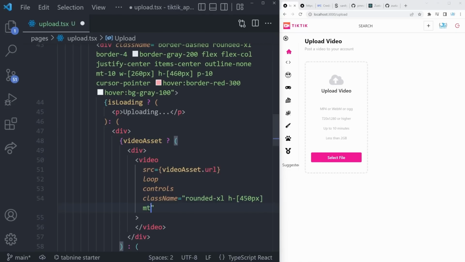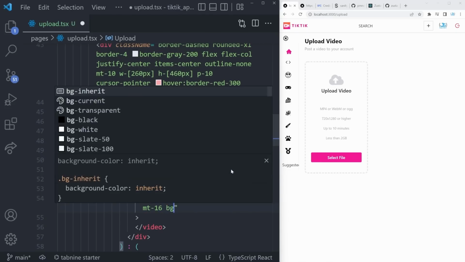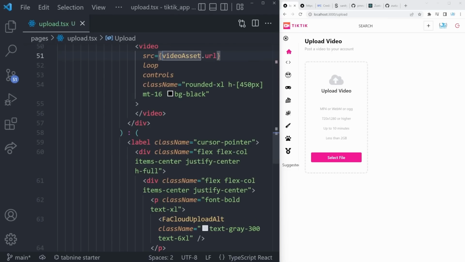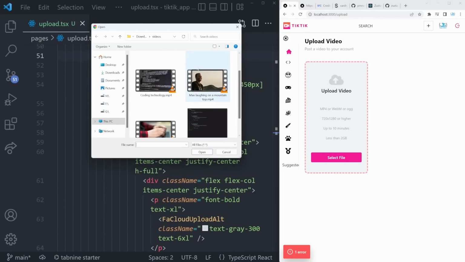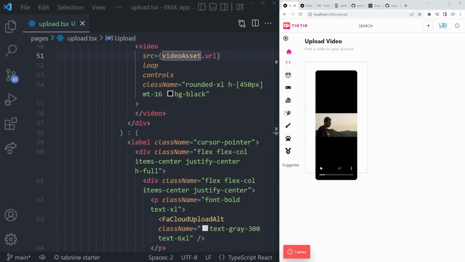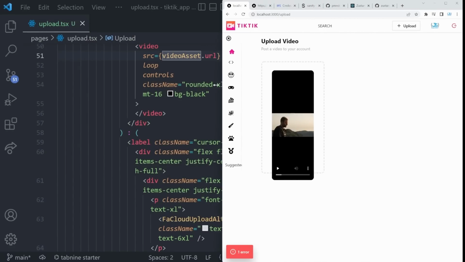And finally, margin top is 16 and background is black. So what we can do now to test it out is actually upload the video. Let's upload the man laughing on a mountaintop. And there we go. We can see our man right here.